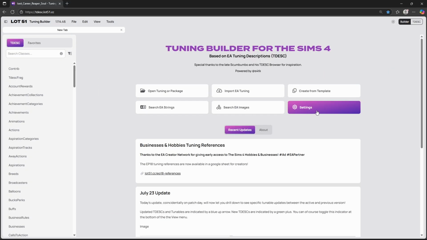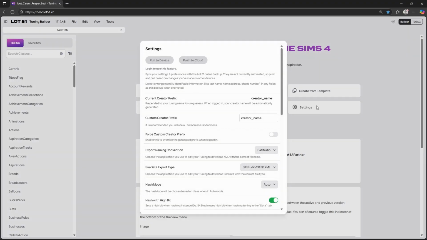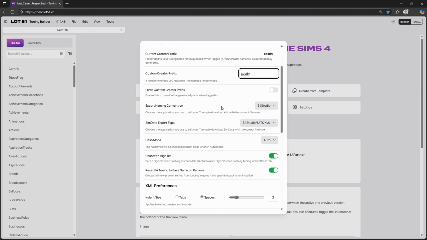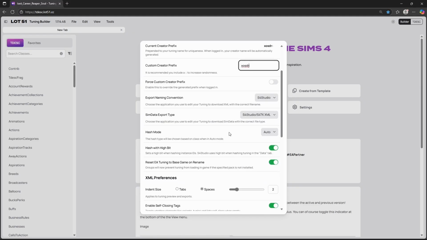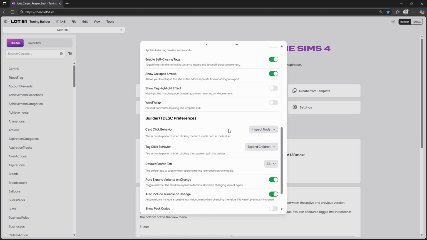And then we get settings. In the settings, you can change things the way you want. It's very important to change this to your creator name. In my case, it's xosdr. Then you can change some other things. I just leave this as it is.